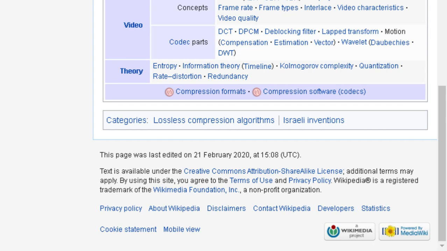So that is the end of the LZ77 and LZ78 article on Wikipedia.